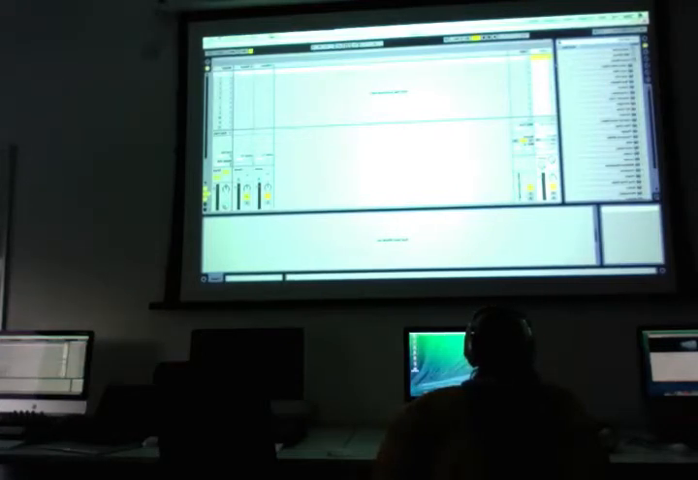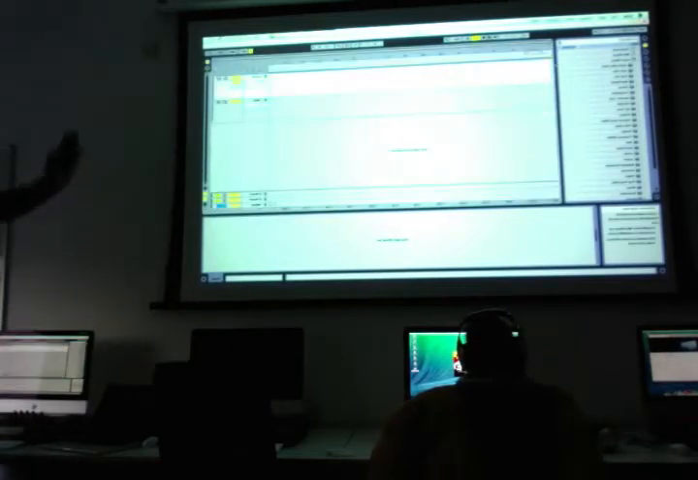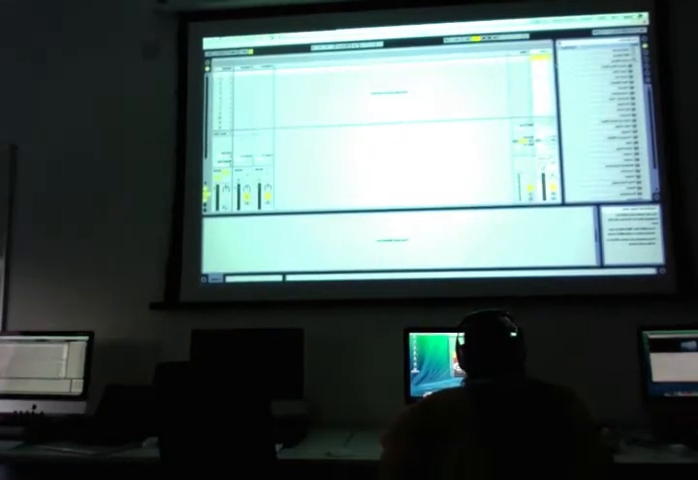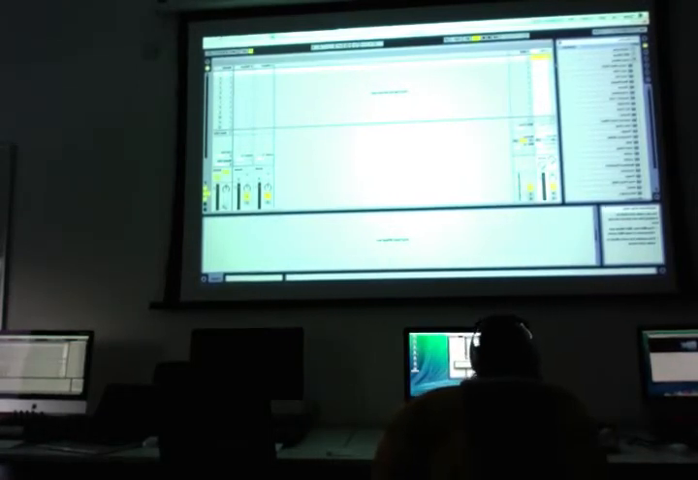Whereas with Logic or Cubase or Pro Tools, you have to think in this way, in a timeline, okay, because Ableton's got a timeline as well. In Ableton, you don't have to think about the timeline. So when you're making beats, you can just make stuff and think about the arrangement later.